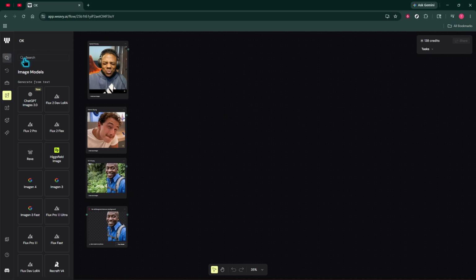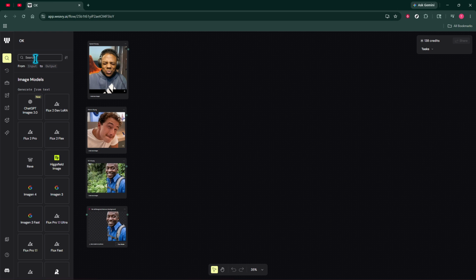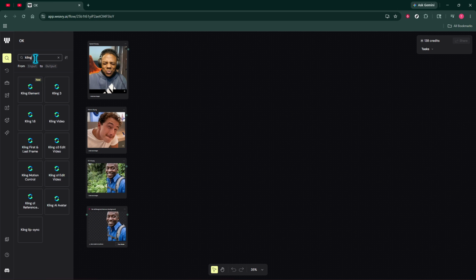Within the image tool area, click into the search bar and type Kling. The search narrows the list to Kling AI options, which is faster than scrolling. This gets the right model in view quickly so you can stay in your building flow and avoid digging through long lists.